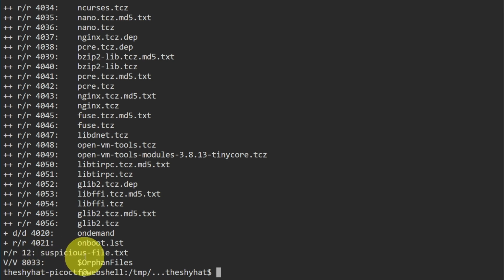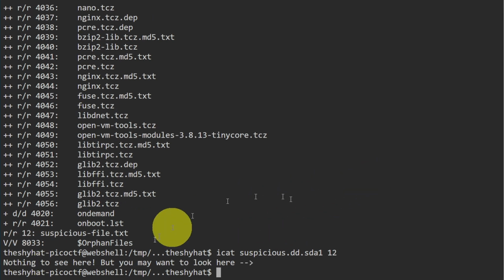So we've got suspiciousfile.txt, and we want to read that file. We're going to use the icat command from the Sleuth Kit in order to read it. It's icat, then the name of the image file, and then the inode number. In this case, it's 12. When we run that command, it says nothing to see here, but you may want to look here, and then there's an arrow pointing.